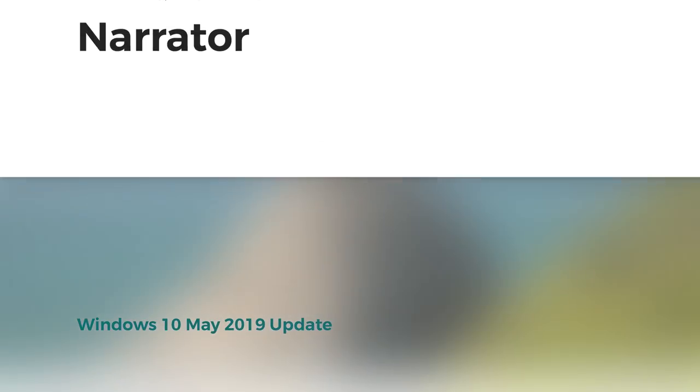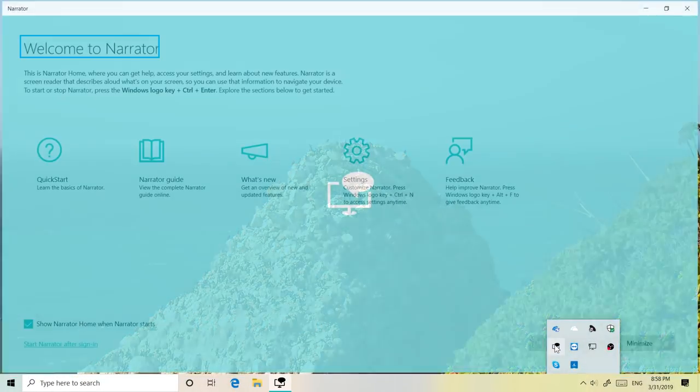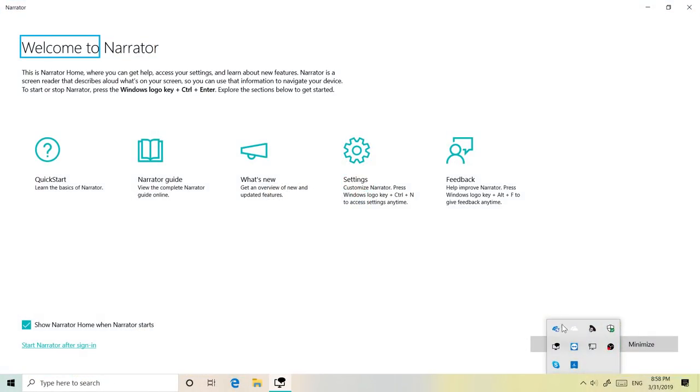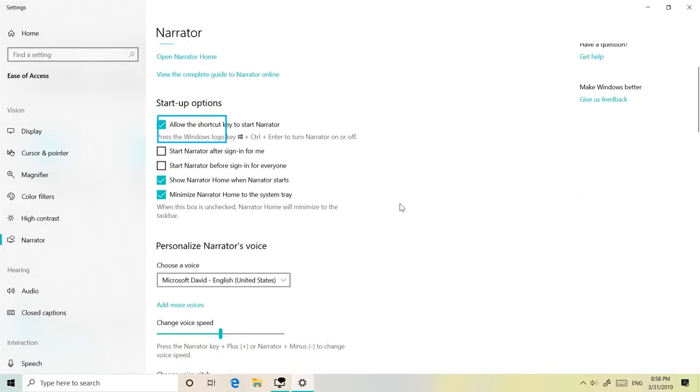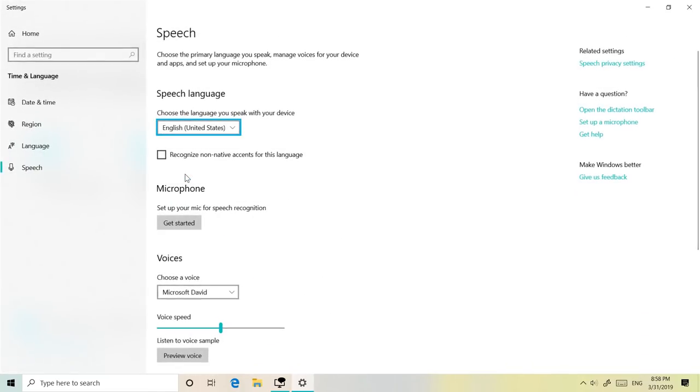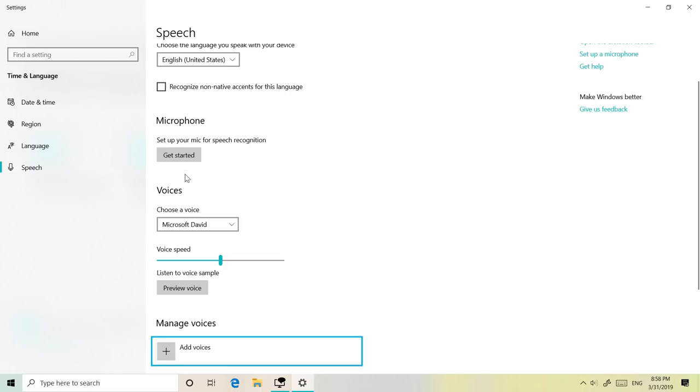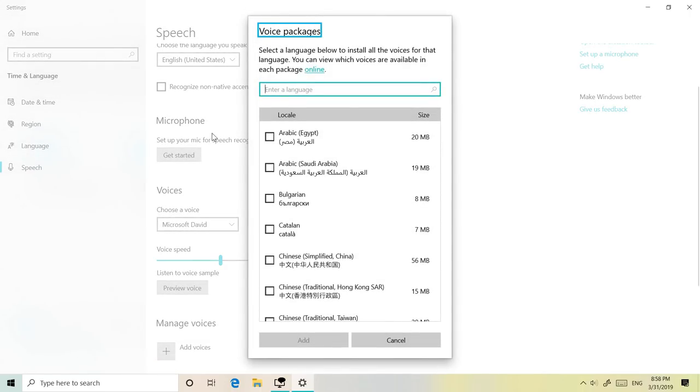Narrator. A new Narrator Home launches every time you turn on Narrator. Narrator Home lets you access all of the Narrator settings. From the settings menu, additional voices in other languages can be downloaded without having to download entire language packs. This can be done from the Narrator settings by navigating to Add More Voices and Add Voice.